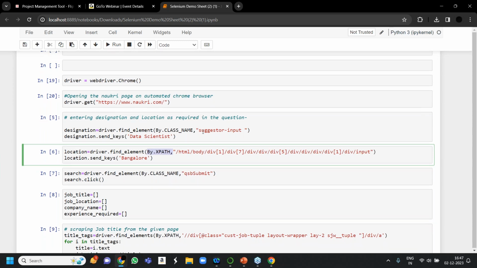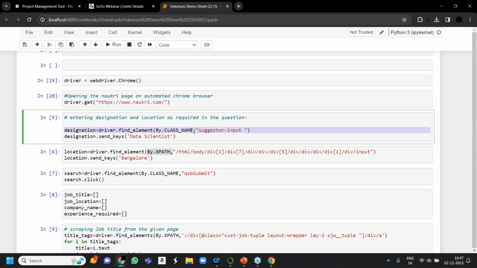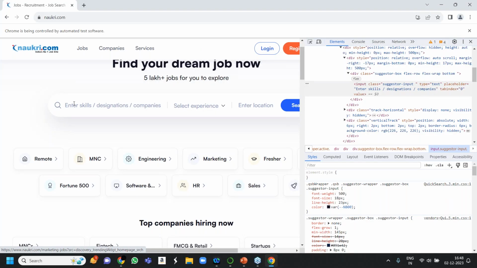Okay. So By dot class name, suggested input designation dot c. Using this highlighted line of code, just understand what I'm highlighting, my system will jump here. Why? Because I have given the class name as suggested input, and suggested input is highlighting over here. So my cursor will jump over here.